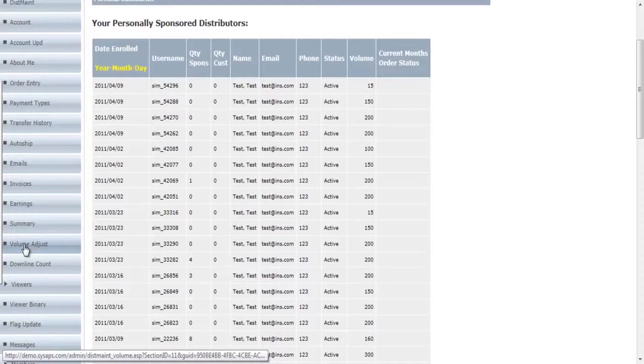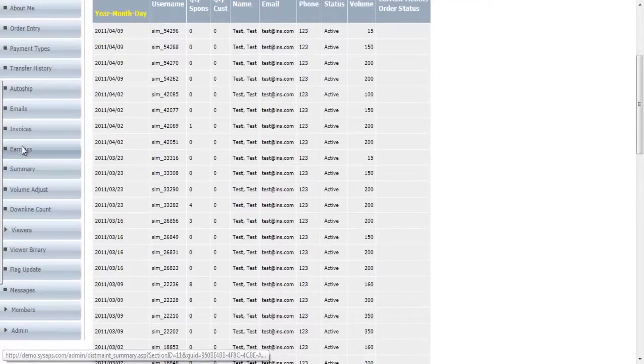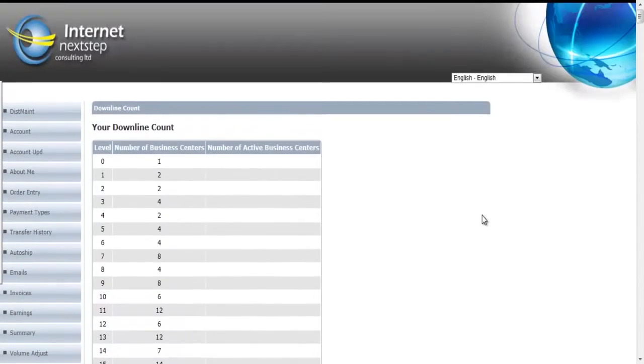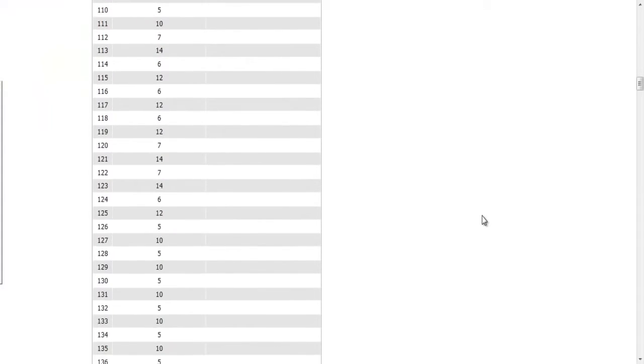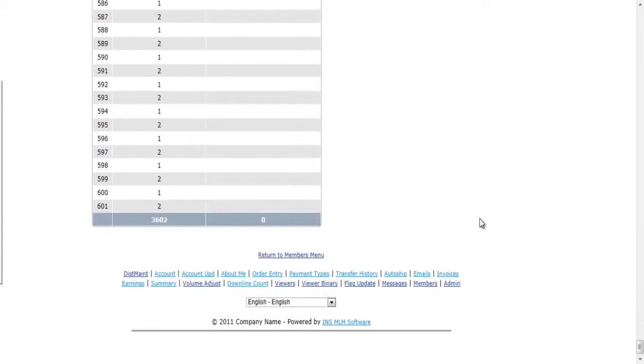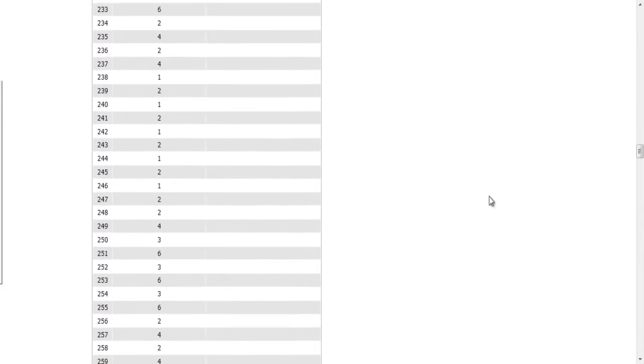All right, so volume adjust, we won't click on that one. That's just where you would adjust volume on particular orders in a binary case. Downline count, again, it's just a funky little report. If you click on the downline count, it just shows you how many people you have and how many business centers you have on each level of your business. And in this case, it's a binary, so it goes many levels deep. And it's just a little count report.